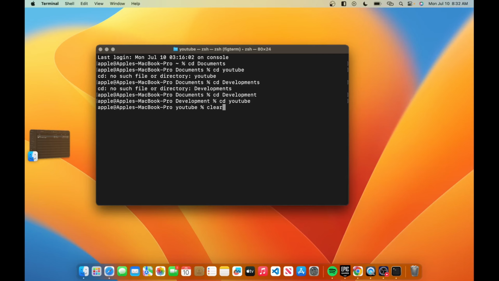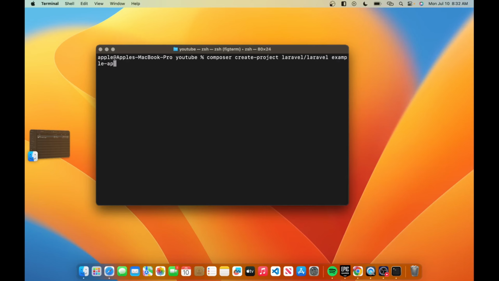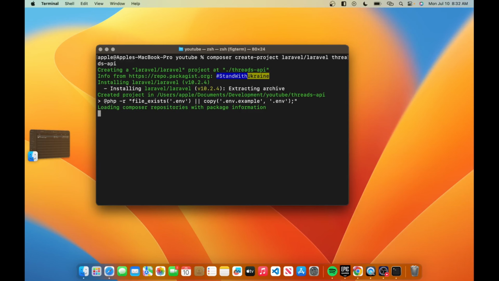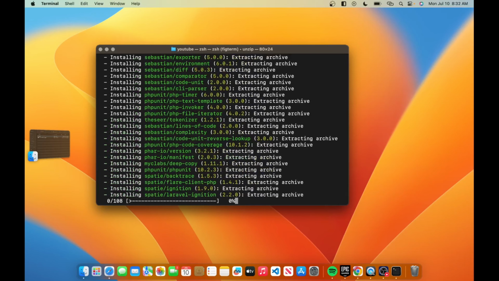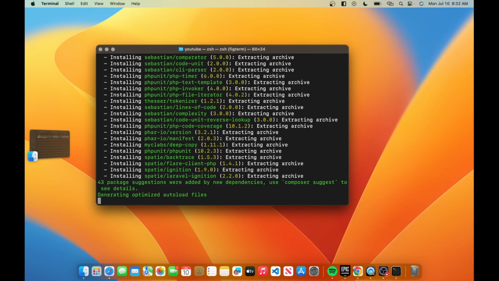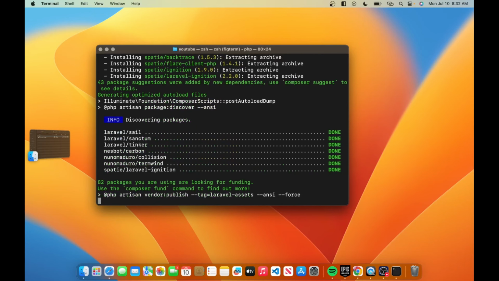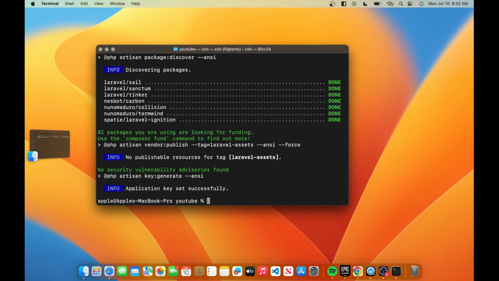So let me just clear this. What you want to do is paste the code command. I want to go ahead and name it threads-api. Alright, so while this is creating, let's just wait for this to actually finish up. Beautiful. So our project has been created successfully. So let's basically cd into threads-api.